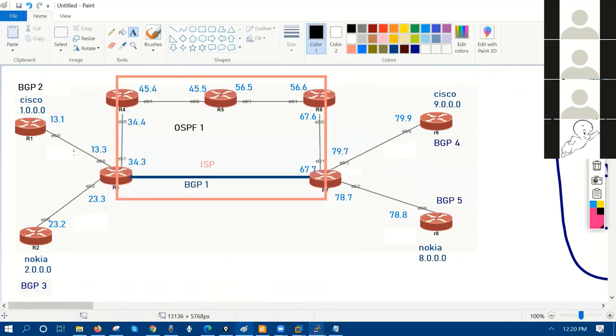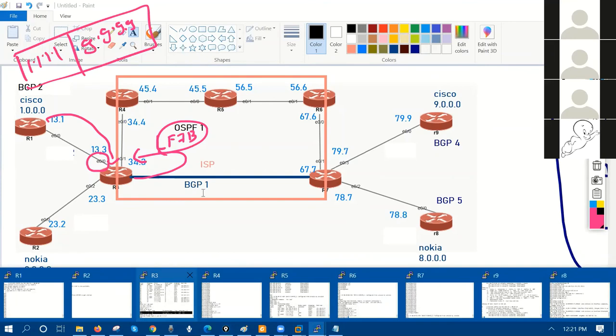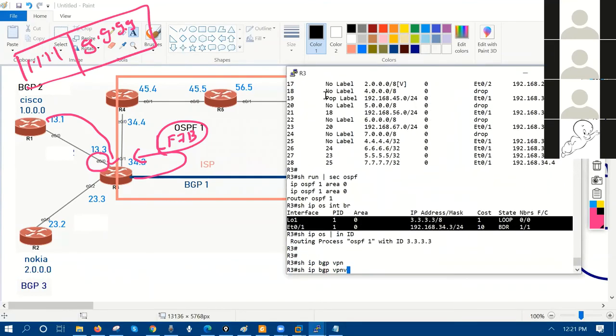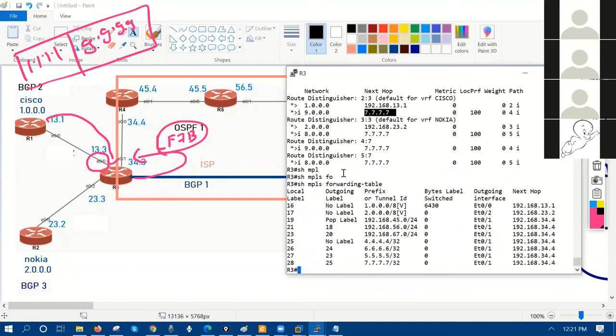What happened when I send a packet: source will be 101, destination will be 909. When this packet comes to R3, it is a normal IPv4 packet on this particular interface, and MPLS is enabled, right? So it will look up the LFIB table. On R3, show IP BGP VPNv4 all is saying that for 909.909, I need to use which next hop. So in the LFIB table, what will it look up? 7.7.7.7. Show MPLS forwarding table for 7.7.7.7.